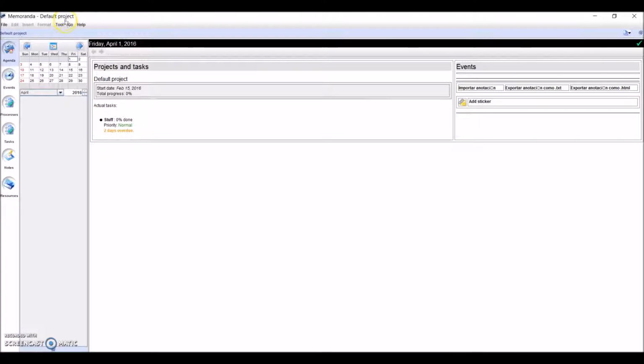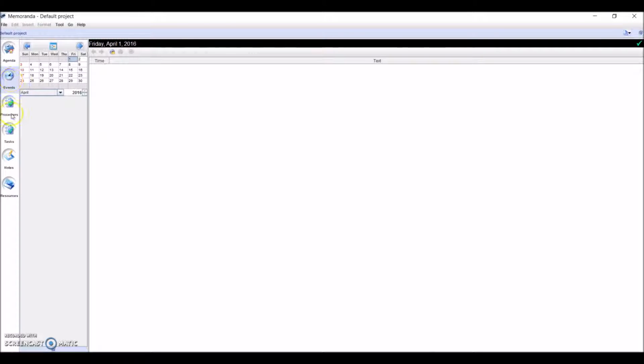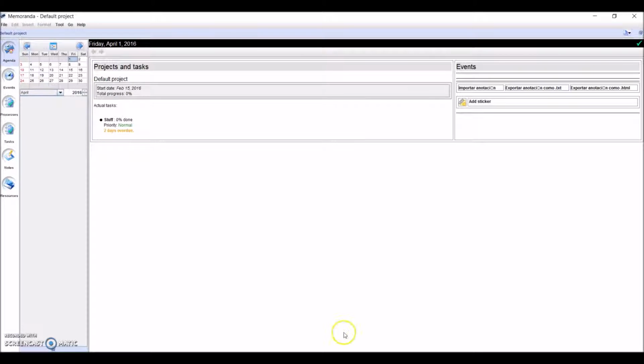Oh, a quick thing I want to show is that while the timer saves, and while the timer is running, you can still do whatever you need in Memoranda, and it's still working. So this works in the background. It's not just a dialogue.